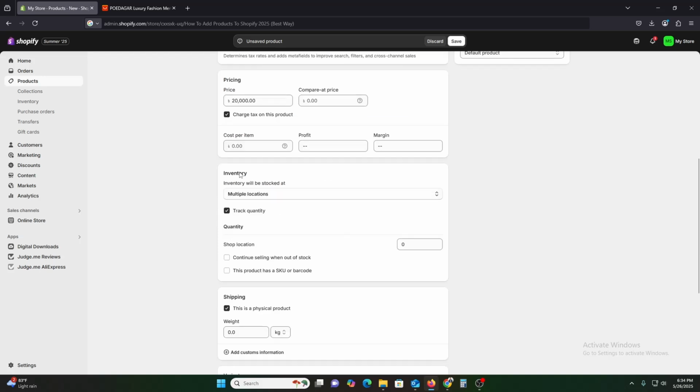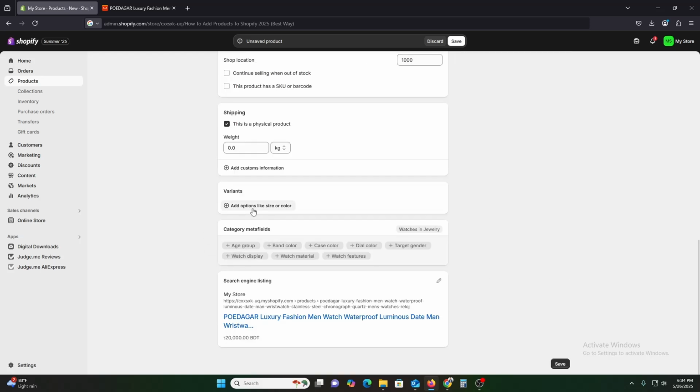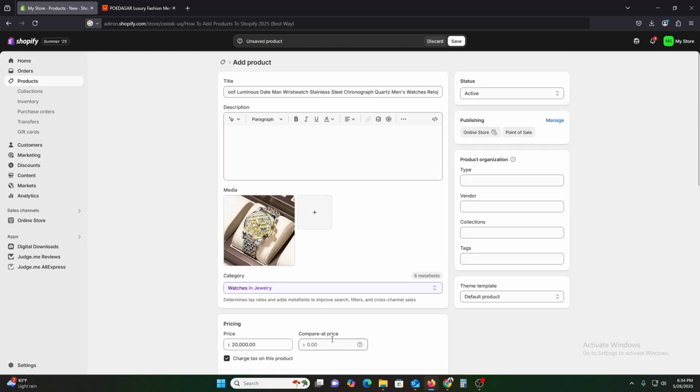and then you can see we have the inventory. I'm going to make it 1000, and then here you can add variants if needed, or you can add category meta filters also. It's totally up to you.